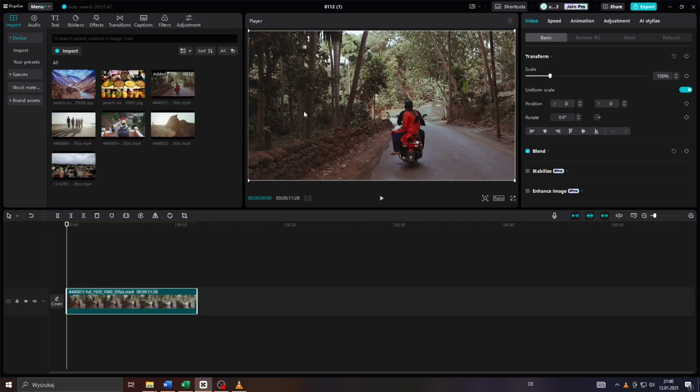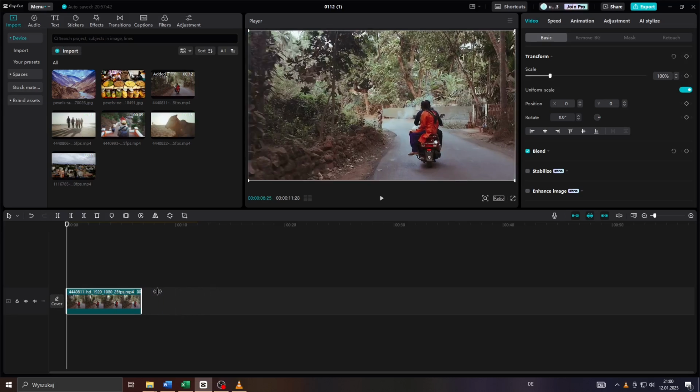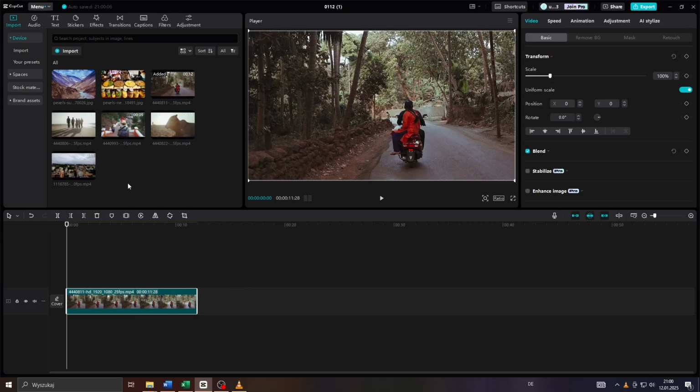In this short video I will teach you step by step how you can trim and cut your video clips in the CapCut video editor, for example on your PC or on your laptop. It is mind-blowingly simple, so let us get started right away.